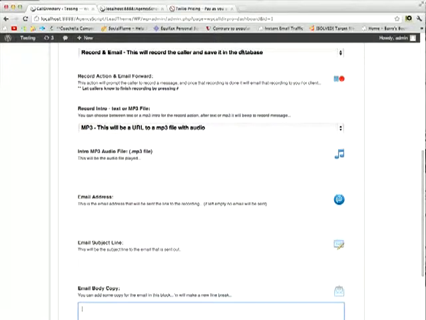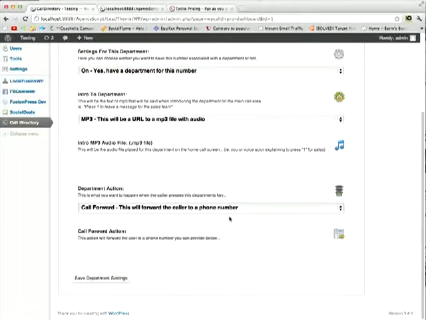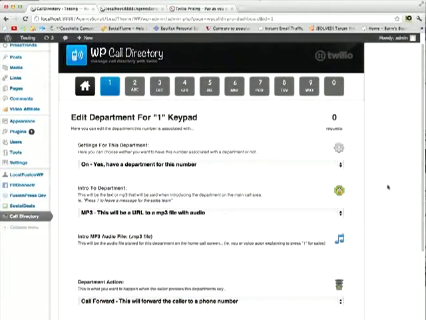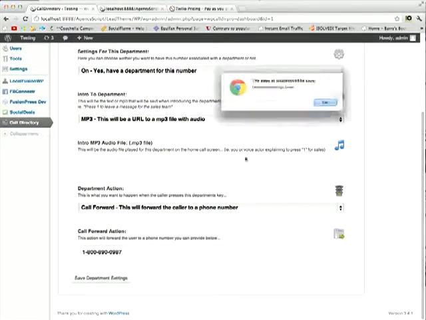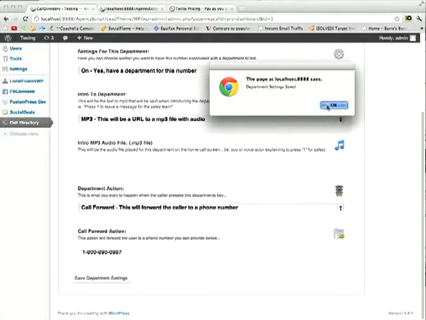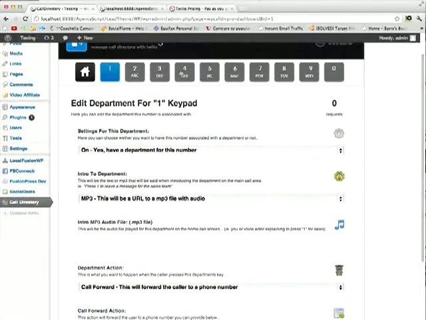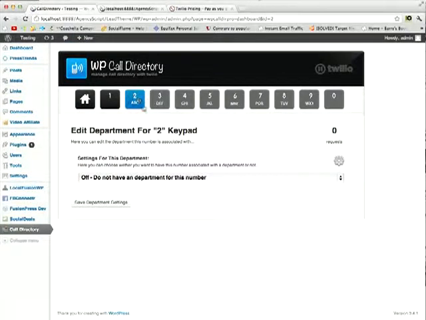And the last action we have here is a call forward. When they press this department, we can have it call a different number. For example, we can put in a different number, and once they press 1, we can forward them to another number. For example, let's say you have a sales team, we can forward it to a sales team. Once we have that done, we can go down here and hit save, and this will prompt up saying department settings saved, and then we can go on and edit the keypad for number 1, for number 2, 3, 4, 5, 6, and all the way to 9 and 0.